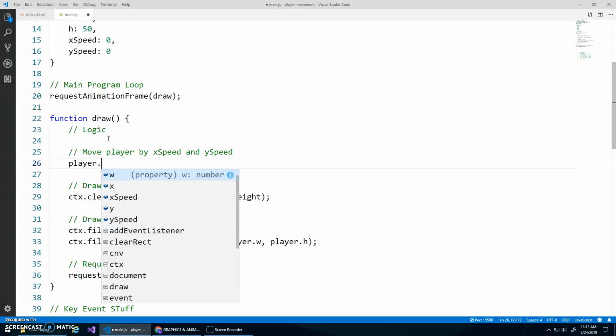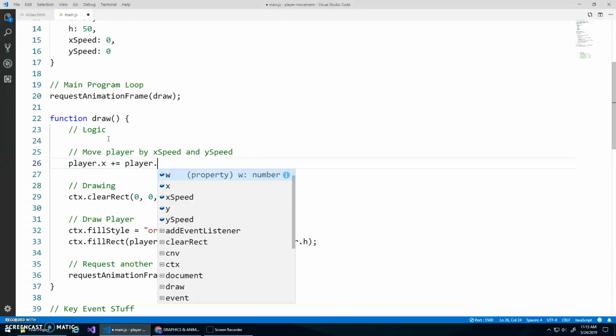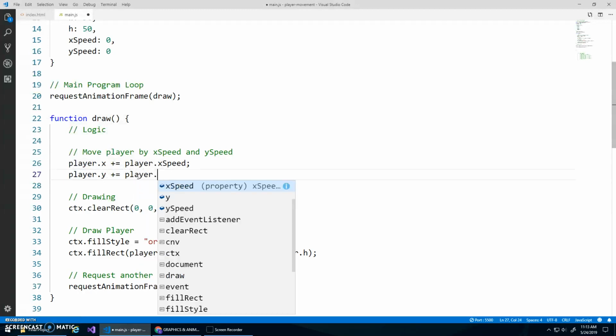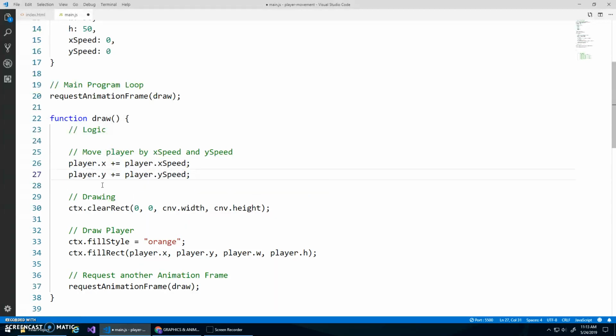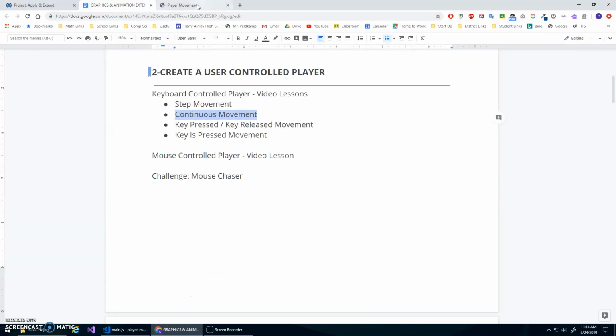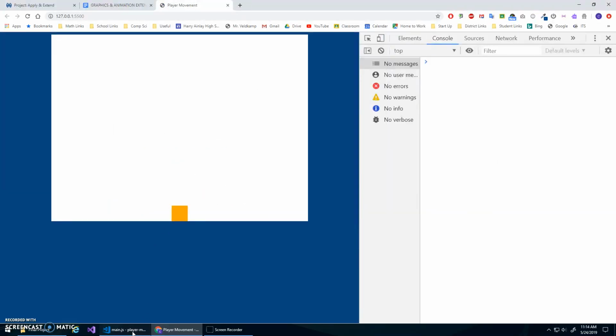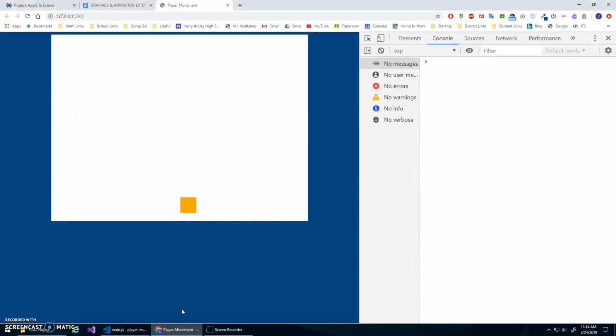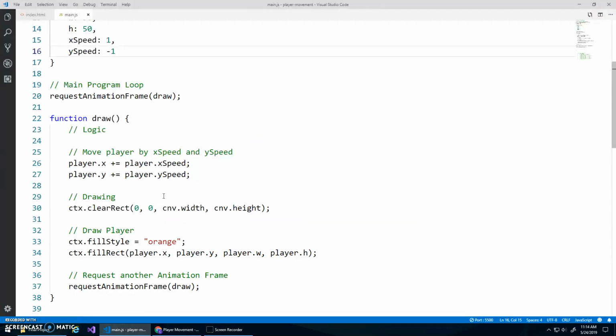So that is player dot x plus equals player dot x speed, and player dot y plus equals player dot y speed. Change the x position by x speed, change the y position by y speed. That should make the player continuously move because the draw function loops over and over again. It'll change, change, change, and continuously move. Of course, right now the y speed is 0 and the x speed is 0. If I made the x speed 1 and the y speed negative 1, you would see it move to the right and move up, and it's continually doing that. I'm not pressing anything. It's because of the loop.